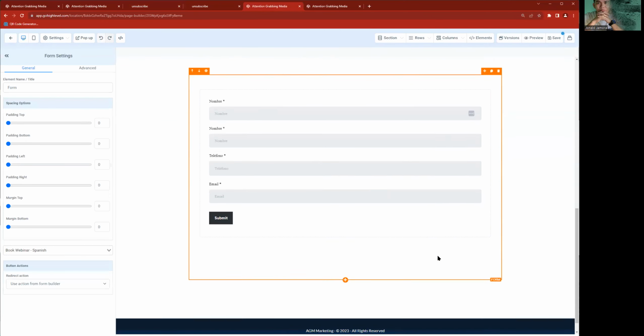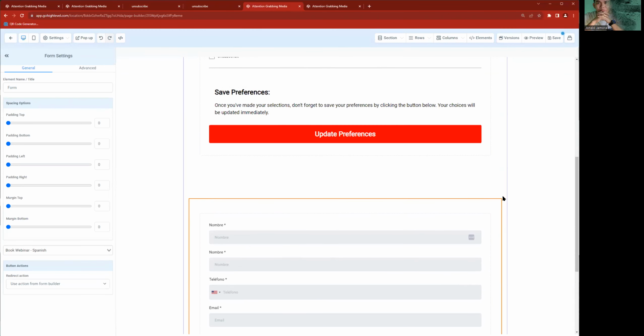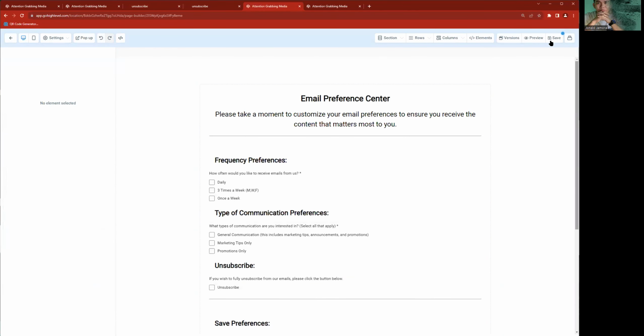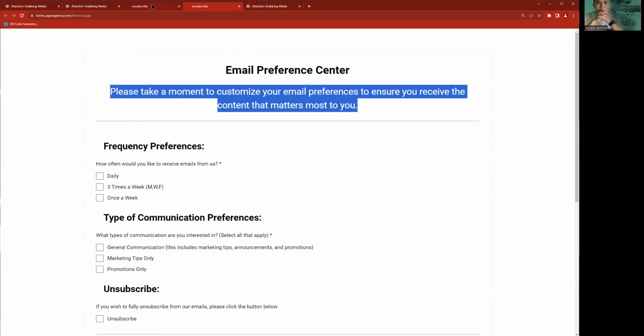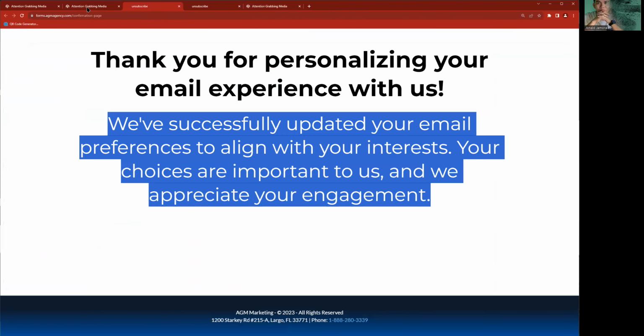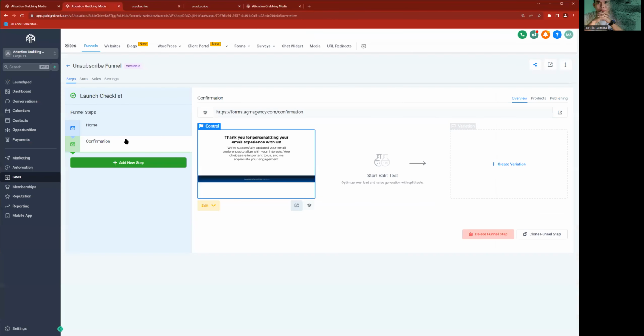Or whatever form you have created. Once you have selected it, it will automatically populate. If you're good, just go ahead and save it. Now you have your form created and added into your landing page.